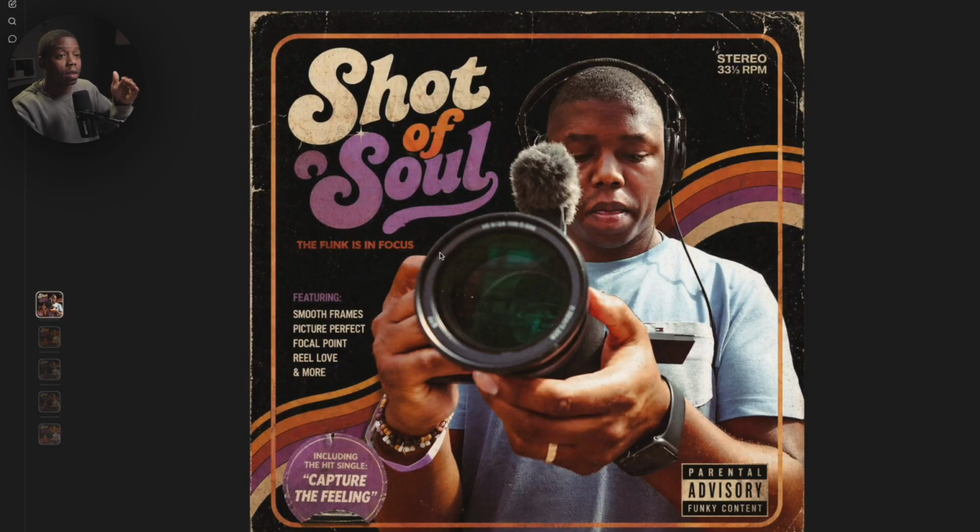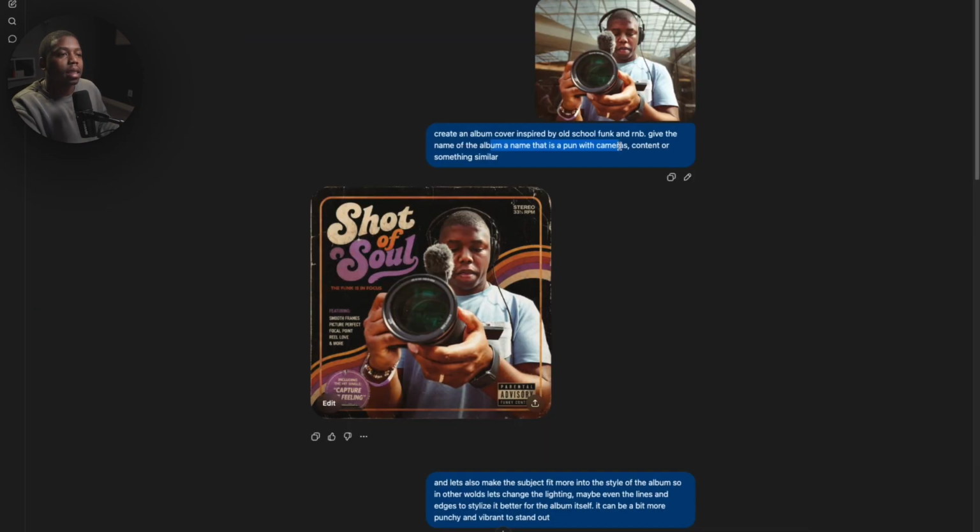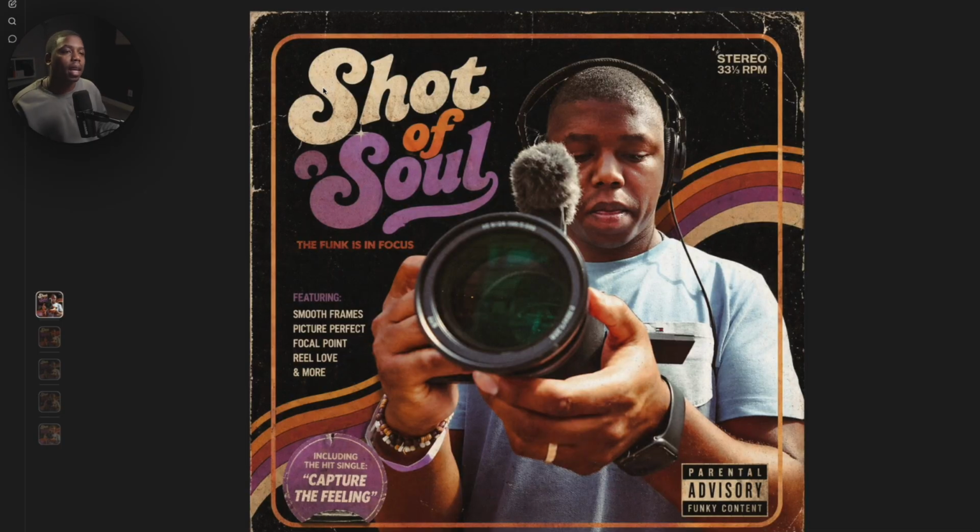So here was the first iteration of it. This actually looks pretty good. This looks like an old school vinyl record cover, and it's got the name of the album, The Shot of Soul. That was actually part of the prompt. I said, name the album a name that is a pun with cameras, content, or something similar. And so it came up with Shot of Soul. And then even some of the songs on the album, Smooth Frames, Picture Perfect, Focal Point, Real Love, and more.